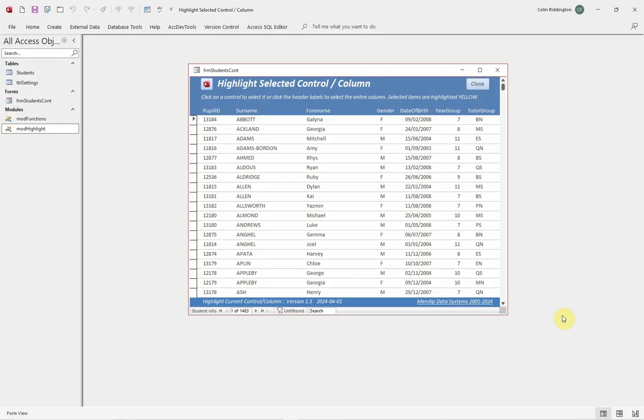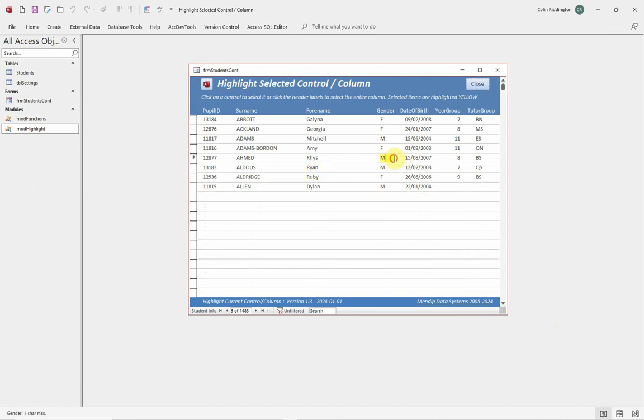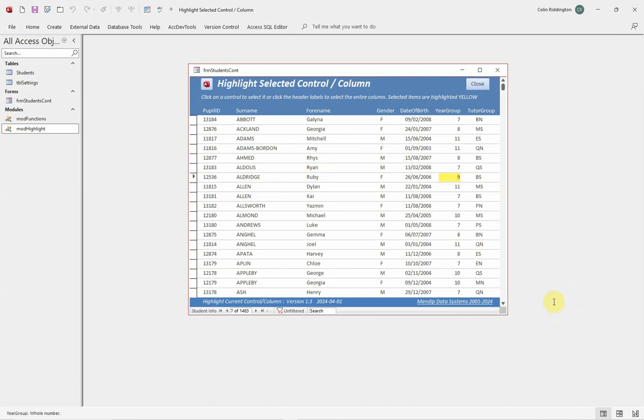There's only a single form in this app, and as I say, it's a continuous form. When I click on any control here, the individual control is highlighted. If I want to select an entire column, I just click on the header. You'll notice that the previously selected control is still selected and therefore highlighted. Now, how does this work?